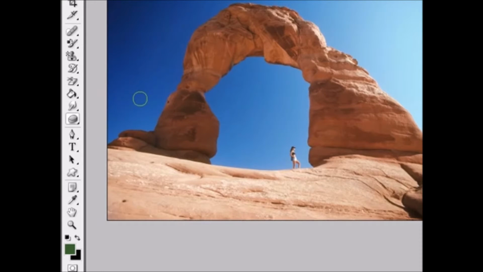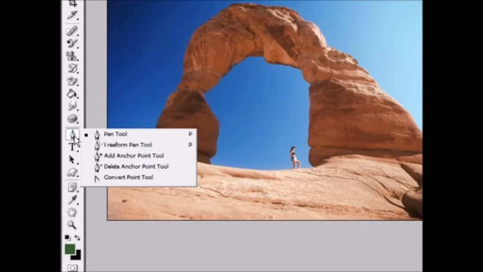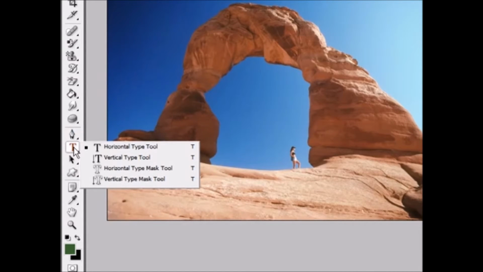This is called the pen tool, and it's a whole nother tool on its own, so we'll talk about that later. The text tool does exactly like you think. If you click it, you can type text either from left to right or up and down. These arrows are for the pen tool, so we'll talk about those later.